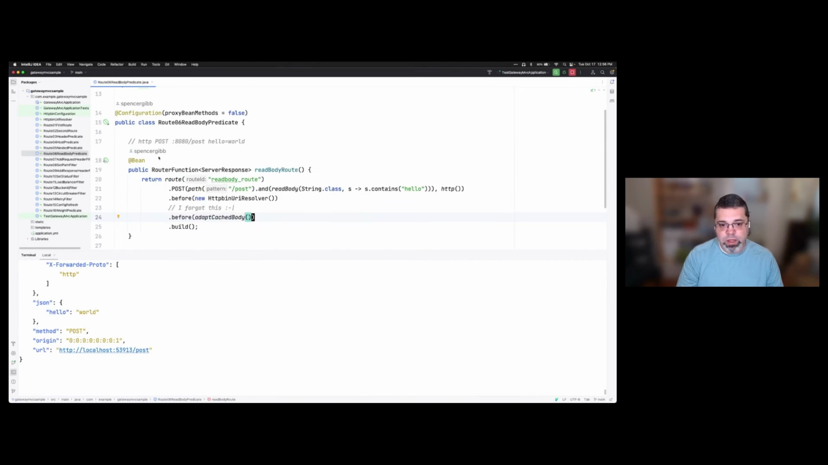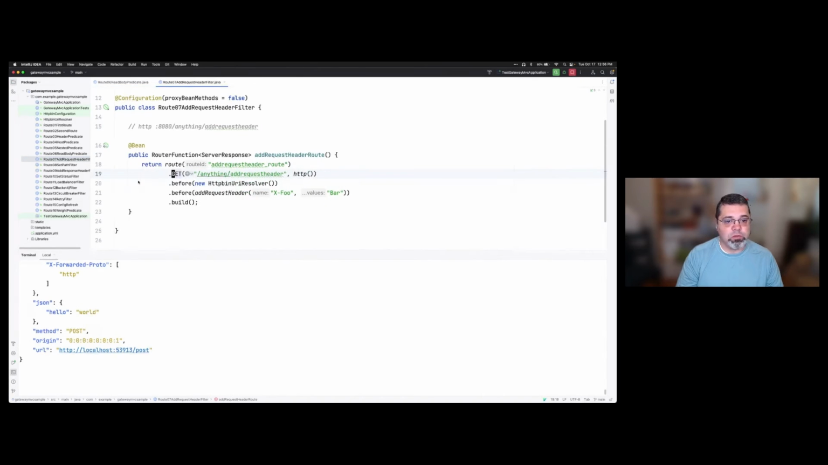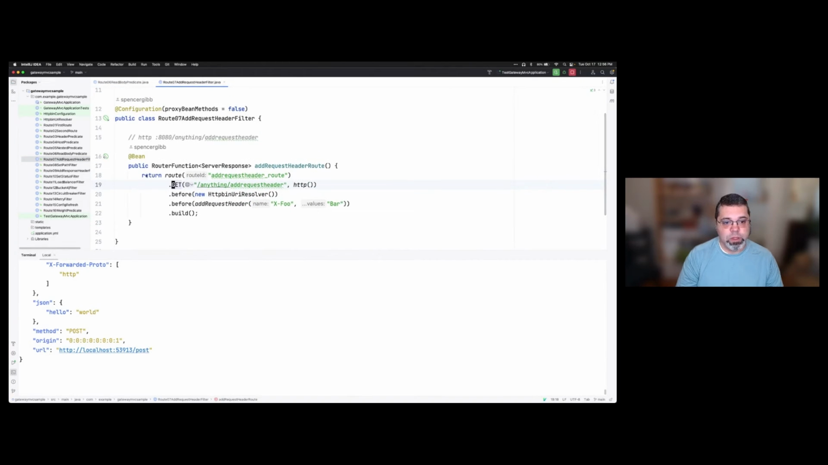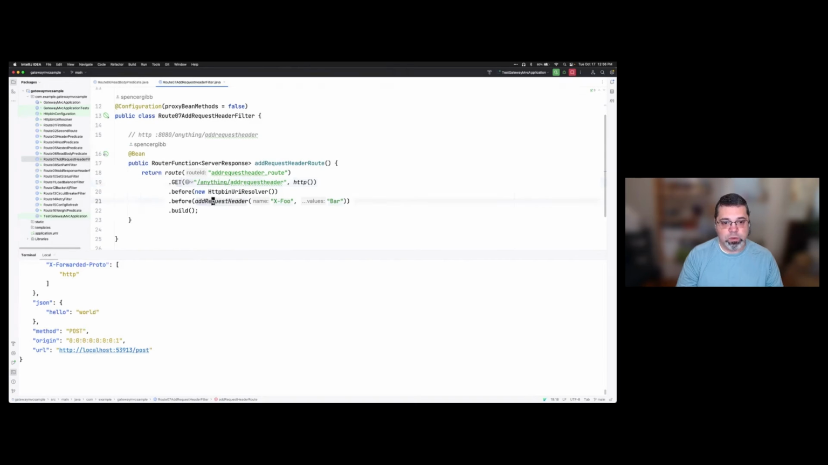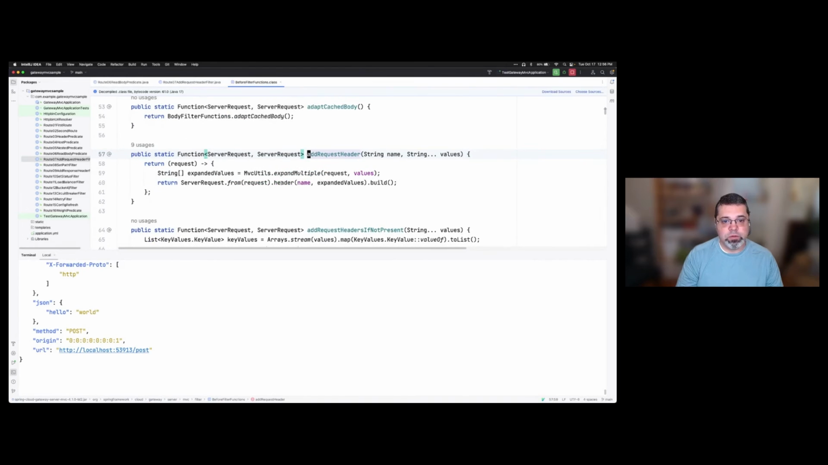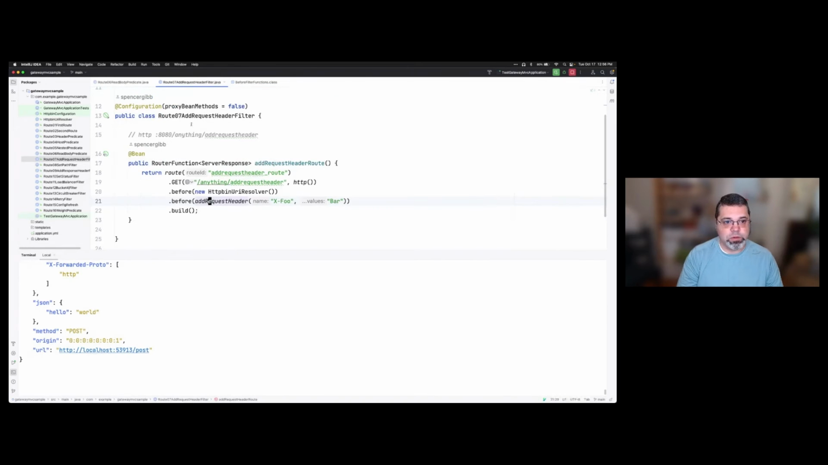All right, so now let's get into some filters, now that we've covered a lot of predicates. In this case, we're getting /anything for HTTP bin, but in this case, we're going to add a request header. These values come from this class, before filter functions. Let me show that up here.